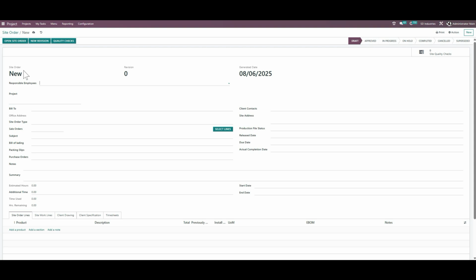Okay, so this is the form. This is the site order new. Once you create and save the form, the site order number would auto generate through the system itself. These are the revisions if there are any made. This is the responsible employee. So who has created this form? Currently I'll just add my name.